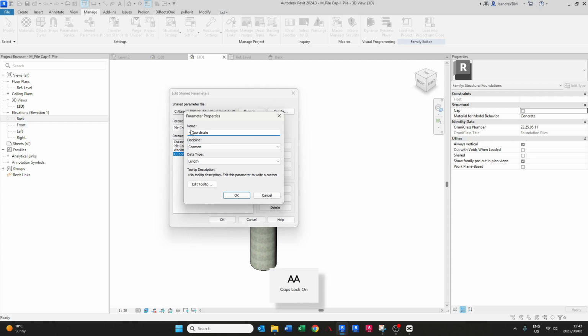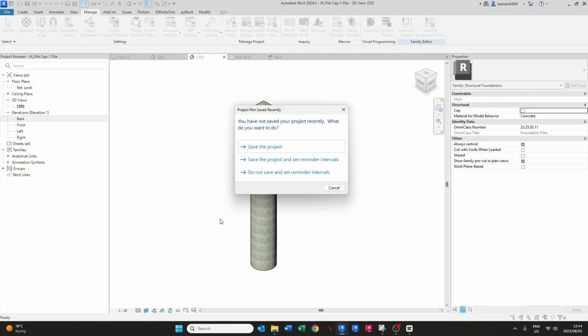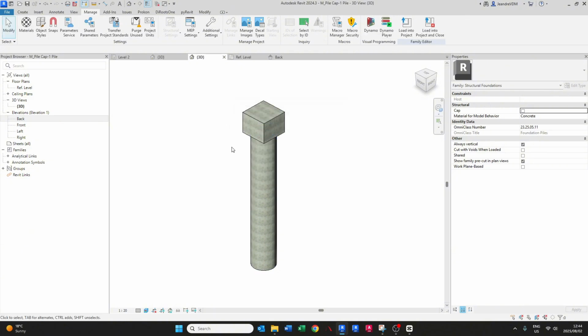Just want to make it a capital letter, Y. Okay, and then another one, Z coordinate, and okay. And then we will say okay. Not going to save it now.